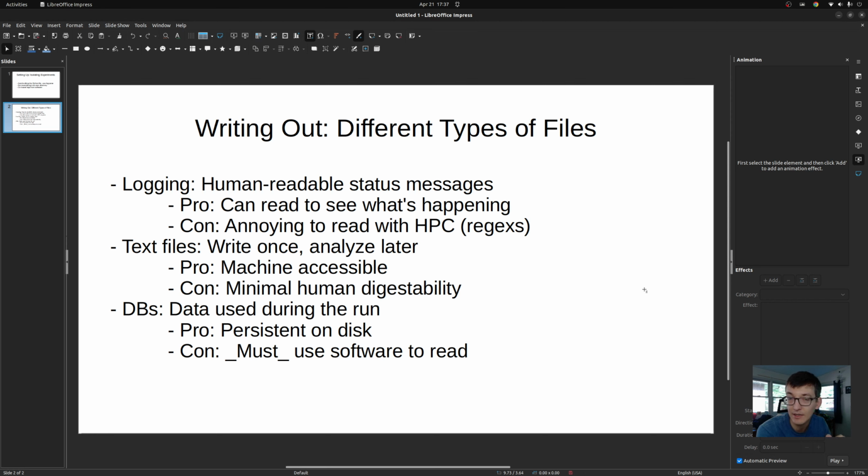You can get around that limitation, but it's annoying. Databases, on the other hand, like if I'm running SQL or MongoDB, allow you to both read and write concurrently, which solves a lot of the problems of text files. Additionally, you don't just read and write from them concurrently, you read and write from them very quickly.